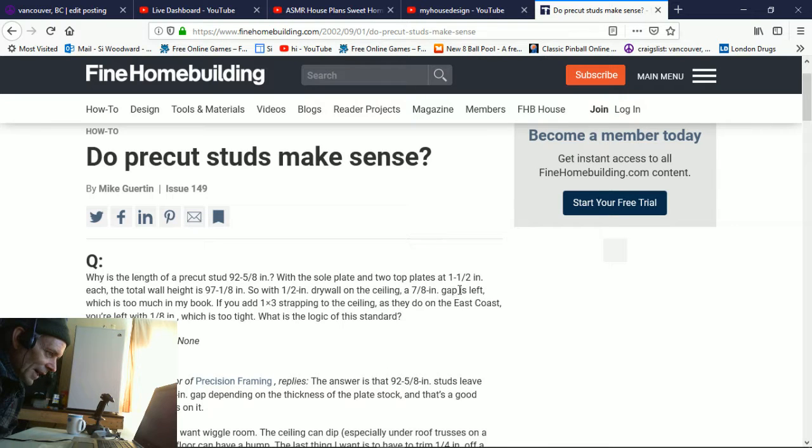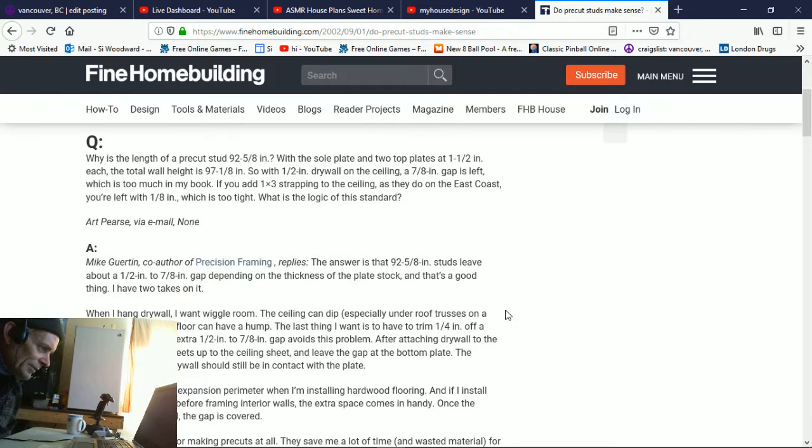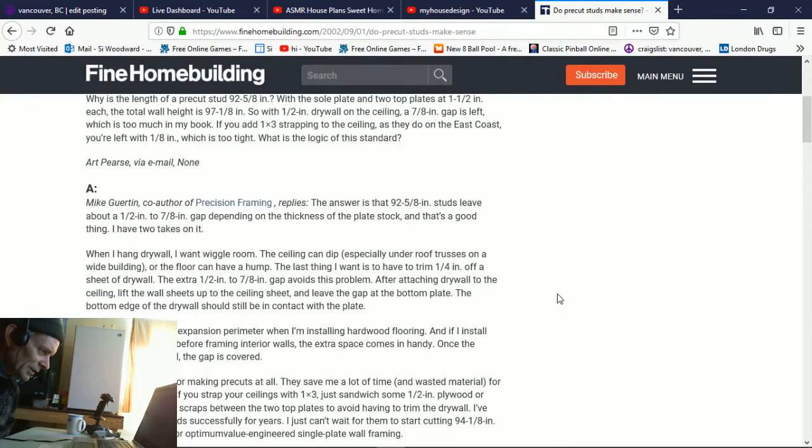A 1/7 gap is left, which is too much in my book. If you add 1x3 strapping to the ceiling as they do on the East Coast, you're left with an 1/8 inch, which is too tight. The answer is to leave about a 1/2 inch, depending on the thickness of the stock. When I hang my drywall, the ceiling can dip. The bottom edge of the drywall should still be in contact with the plate. This gap is for expansion, and I still have a 1/2 inch underlayment.